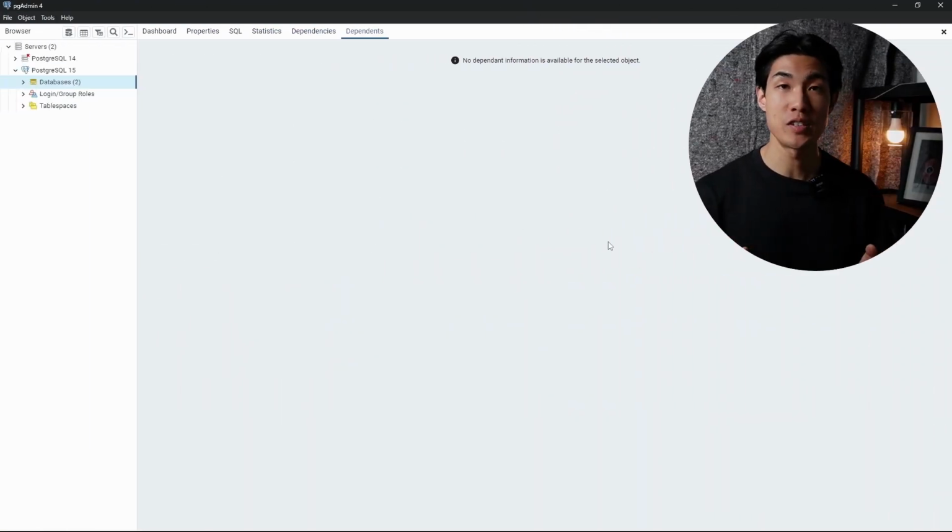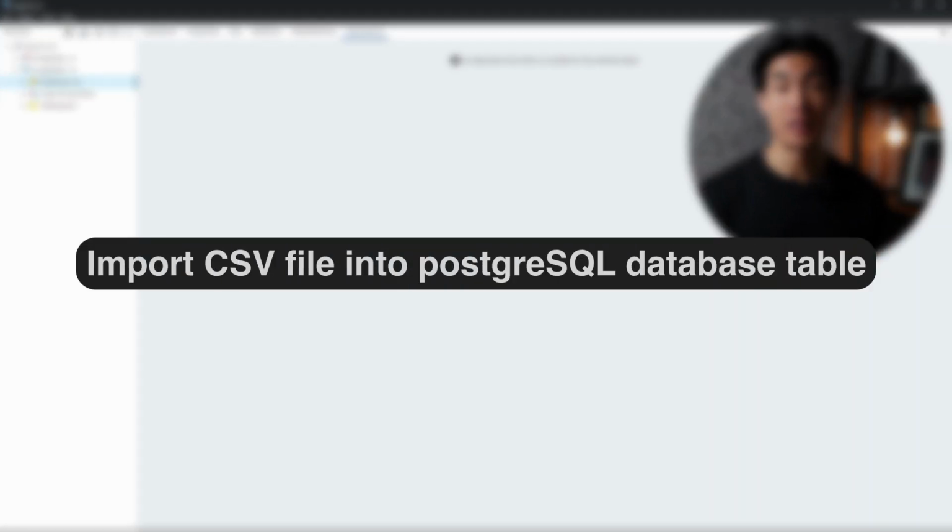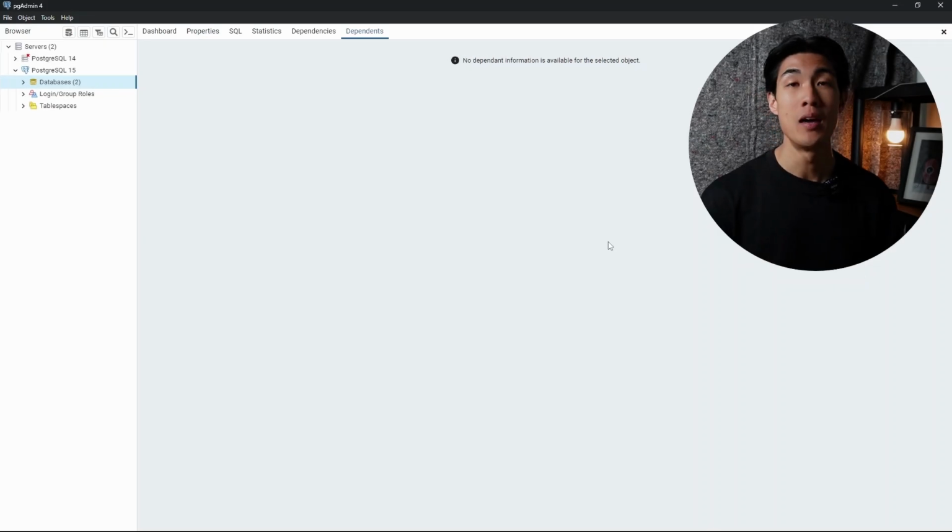Okay, so first things first, I'll show you how you can easily import the CSV file into your PostgreSQL database table. There are numerous ways to do this, but what I like to do is create a database first, then create a table within this database, and then use the psql command line tool to copy the values from the CSV file into our database table.